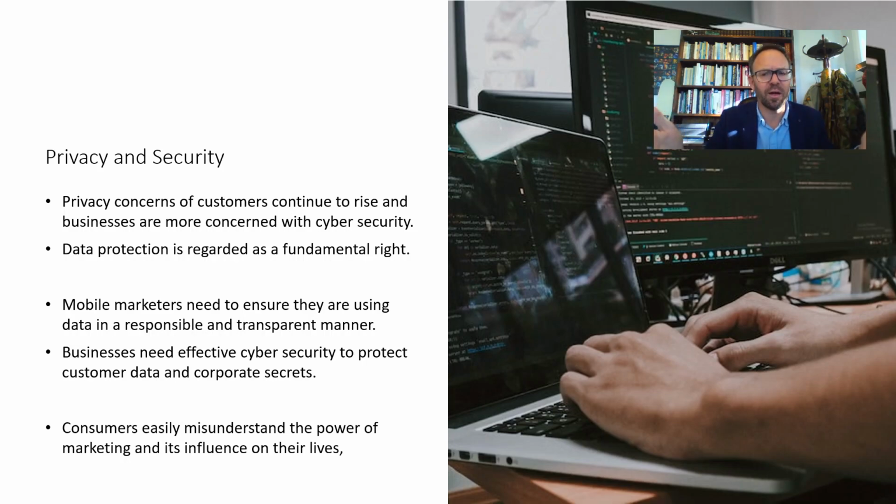I find it more annoying in the long run. It was cool at first, but now it's just annoying. Every time you go to a website, you have to click another button. Mobile marketers need to ensure that they are using the data that we collect from consumers in a responsible and transparent manner. Businesses need effective cybersecurity to protect customer data as well as their corporate secrets.